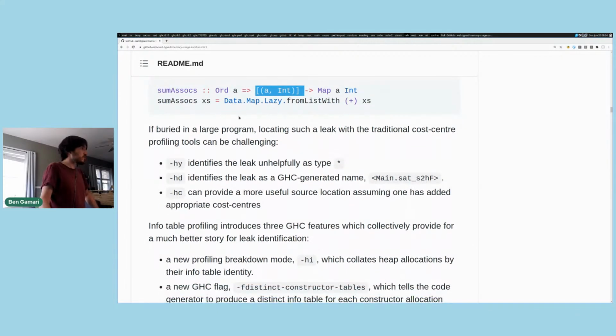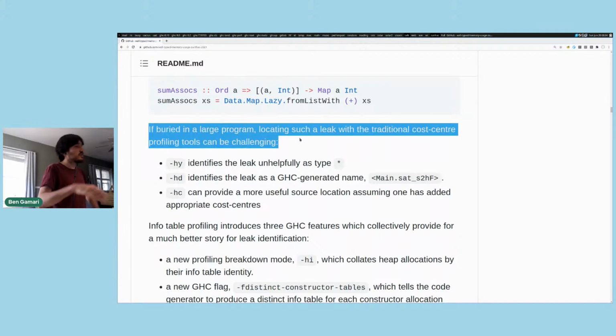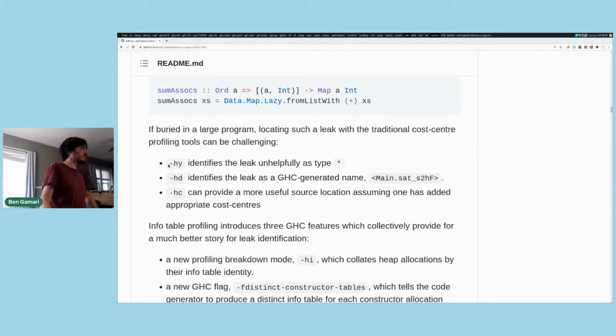And so if we threw the traditional heap profiling mechanisms at such a program, we'd find that it identifies the leak unhelpfully as type star. And this is pretty common. The notion of type that the profiling machinery uses is somewhat approximate, and things like funcs will often throw it for a loop. So you see things like star reported in your profile.